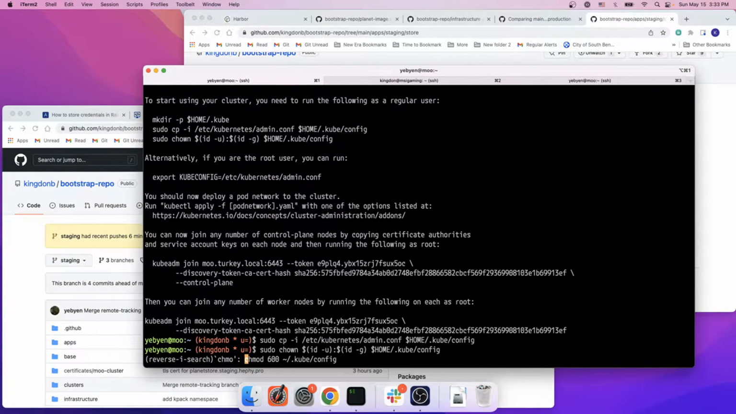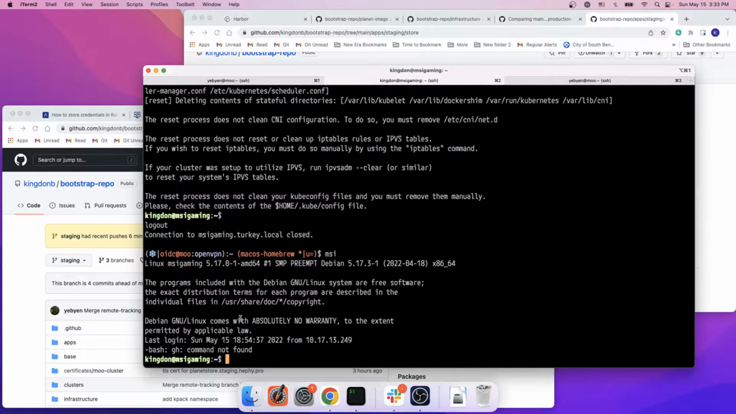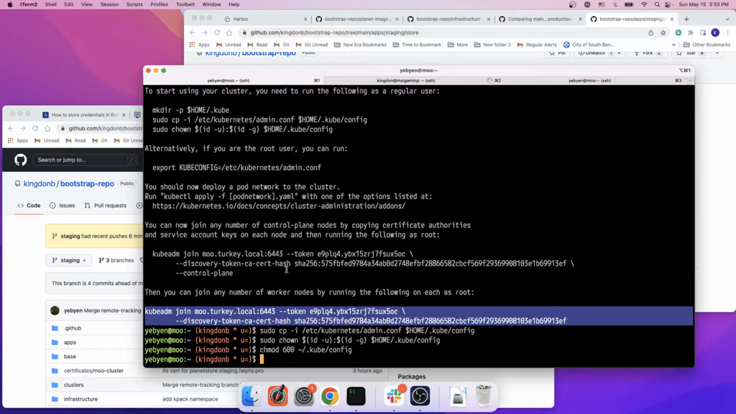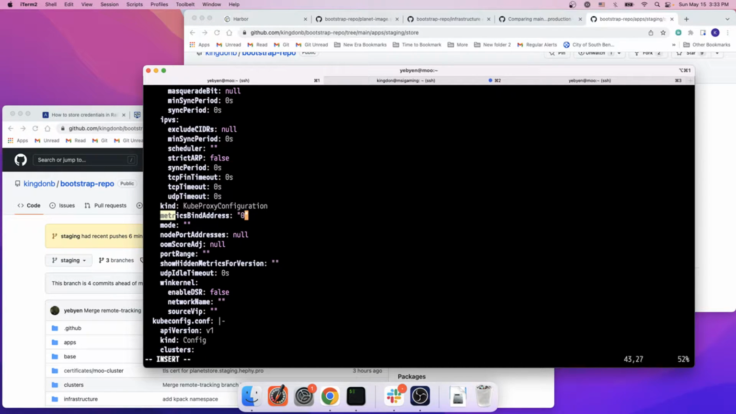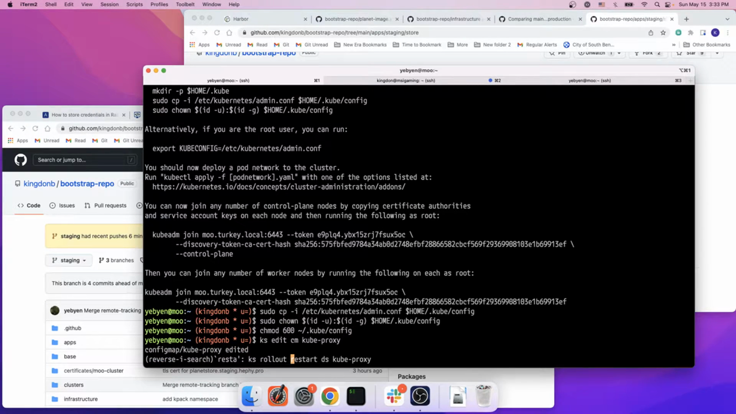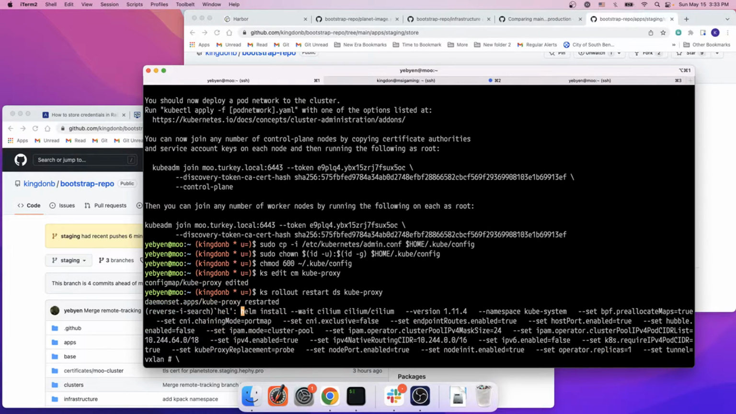I'm going to join our second node to the cluster. There's a little bit of voodoo magic we need to do here. Pay no attention to this part. If we don't update these resources so that they export metrics in the way that Prometheus expects, we will have some strange errors later. Let's install Cilium for CNI.